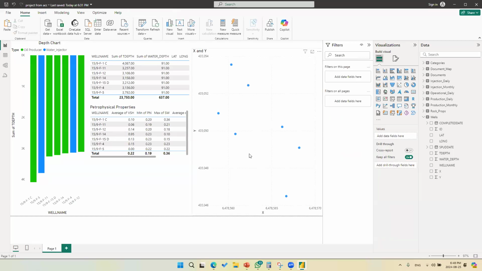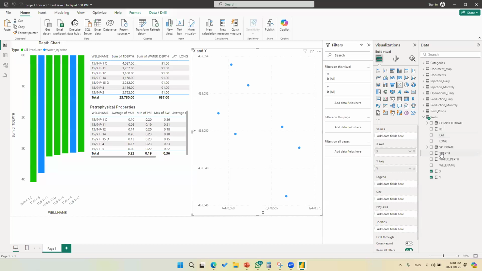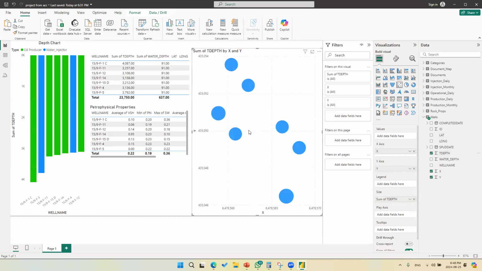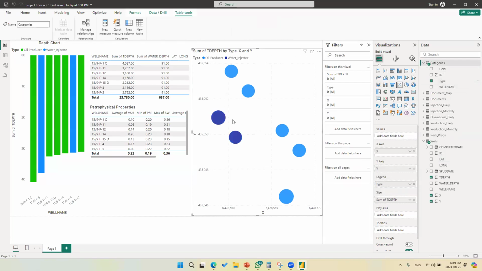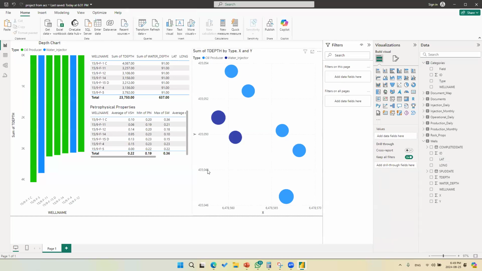If you want to add more details to this, you can actually drag and drop the total depth and make sure that the total depth is the size of these bubbles. Now, the size of these bubbles denotes the depth of this particular well. This is one of the things that you can do. One more thing that you can do is add the categories or the type of the well. You can add that on top of legend. Now you have two different colors, and you can distinguish where the locations for those wells are.